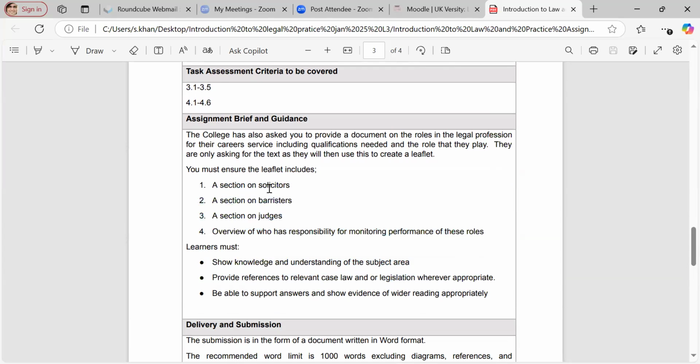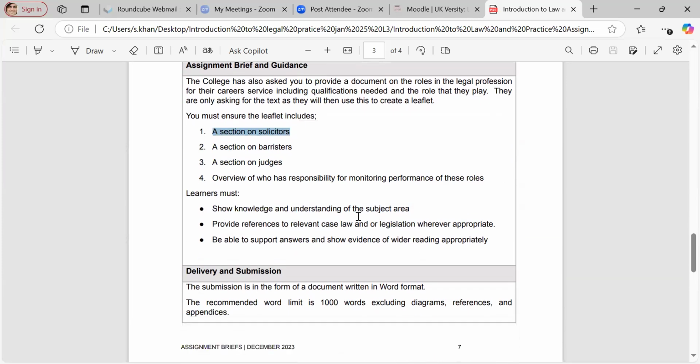So select section of solicitors. It all needs to be in a Word document, and it's 1,000 words. Okay, so that's with the 10% flexibility. So you have 1,000 words for doing all 4, so 250 words for each one. And make sure you are looking at what you're supposed to answer.